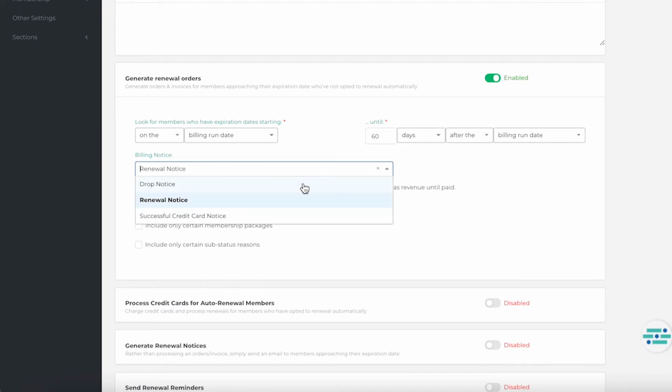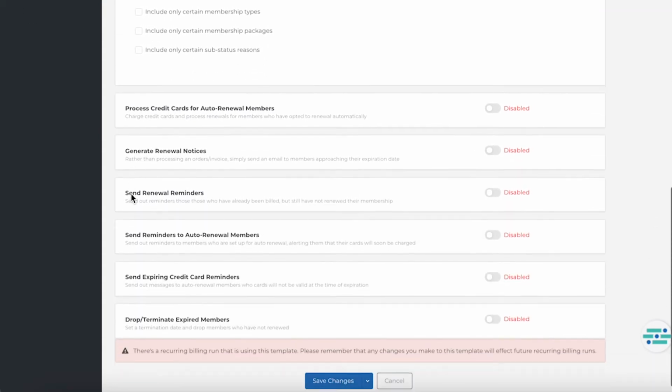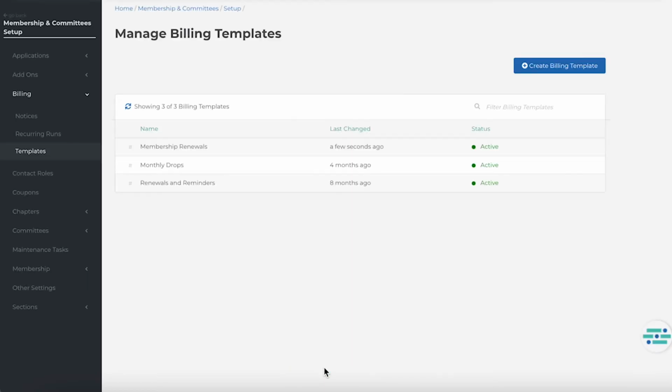I'll make sure the renewal notice is selected, which signifies the type of email that will be automatically sent to members. I also want to check the box for pro forma invoices, which means the system won't count any of these renewal invoices as revenue until they've actually been paid. Once I save the template, I can use it for all of my billing runs moving forward.